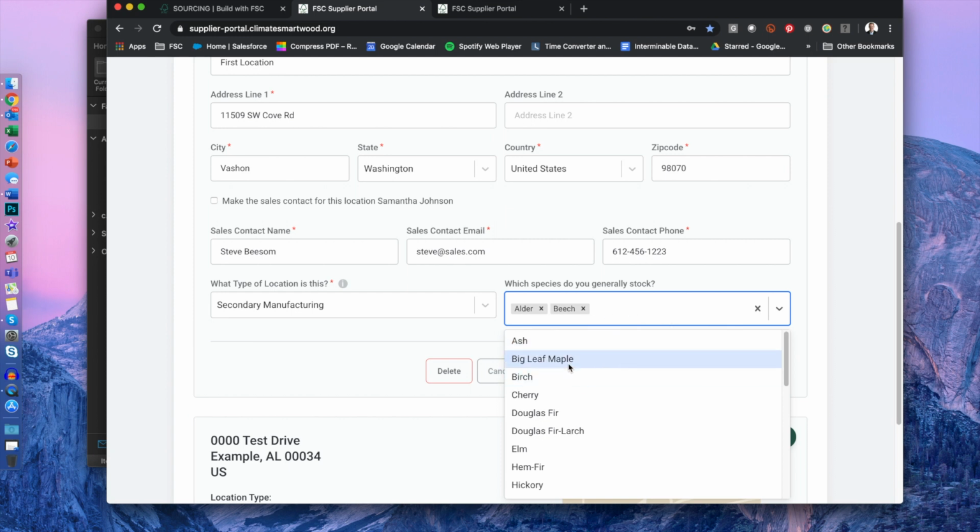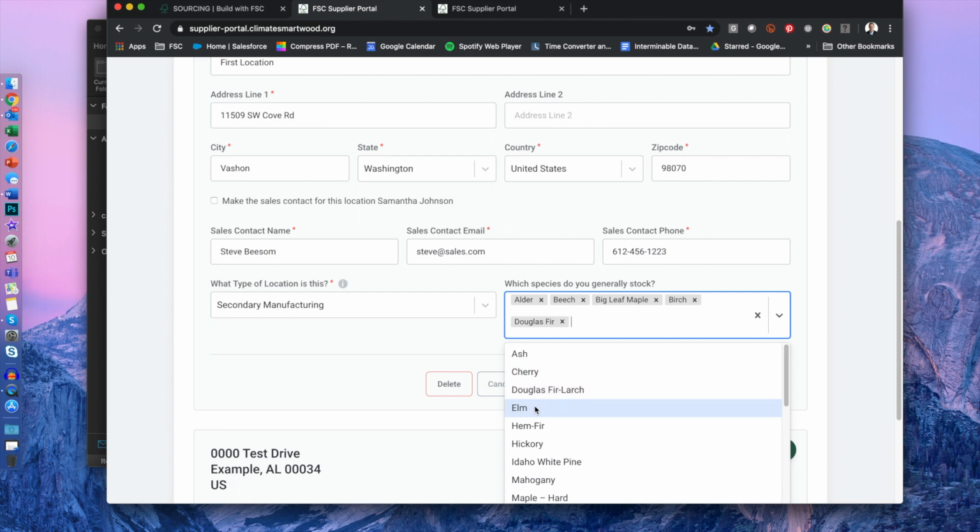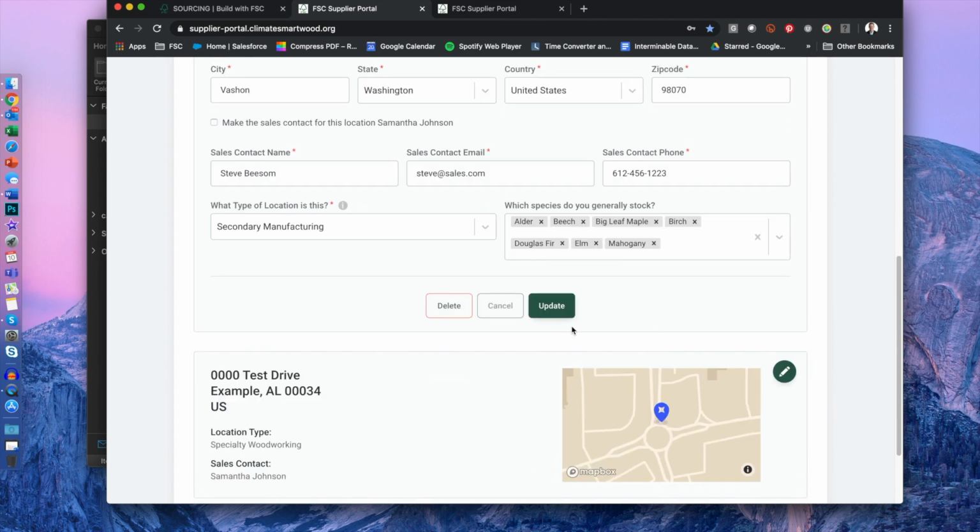You can select as many of these species as you want. The value of doing this is that it's a simple way for buyers to find suppliers of species that are commonly sought after, and that if you carry them, you can appear in their search results very, very easily. With a simple one designation, that buyer will find you.